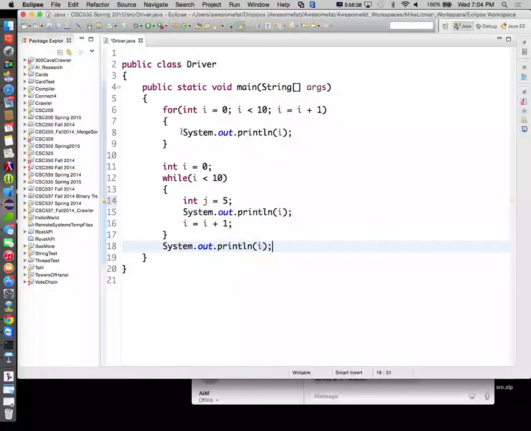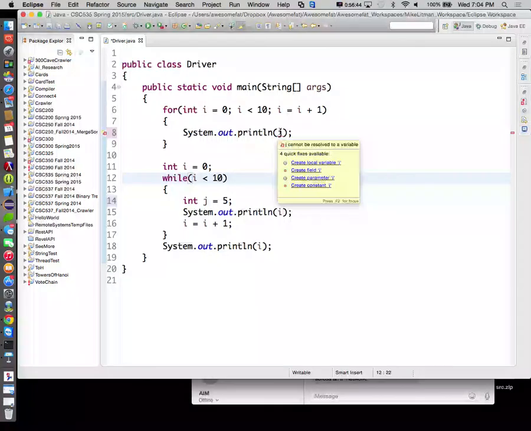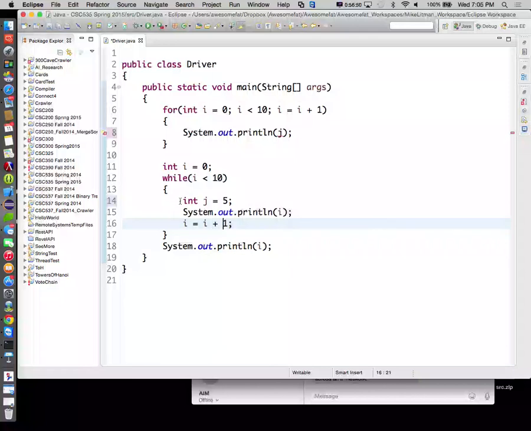If I call j up here, so you want me to print out j? Yeah. And it's defined after the for. Yeah. Can't be resolved. Doesn't know about it. Yeah, it's linear in nature. Had I defined j before this for loop, it would have had access to it.